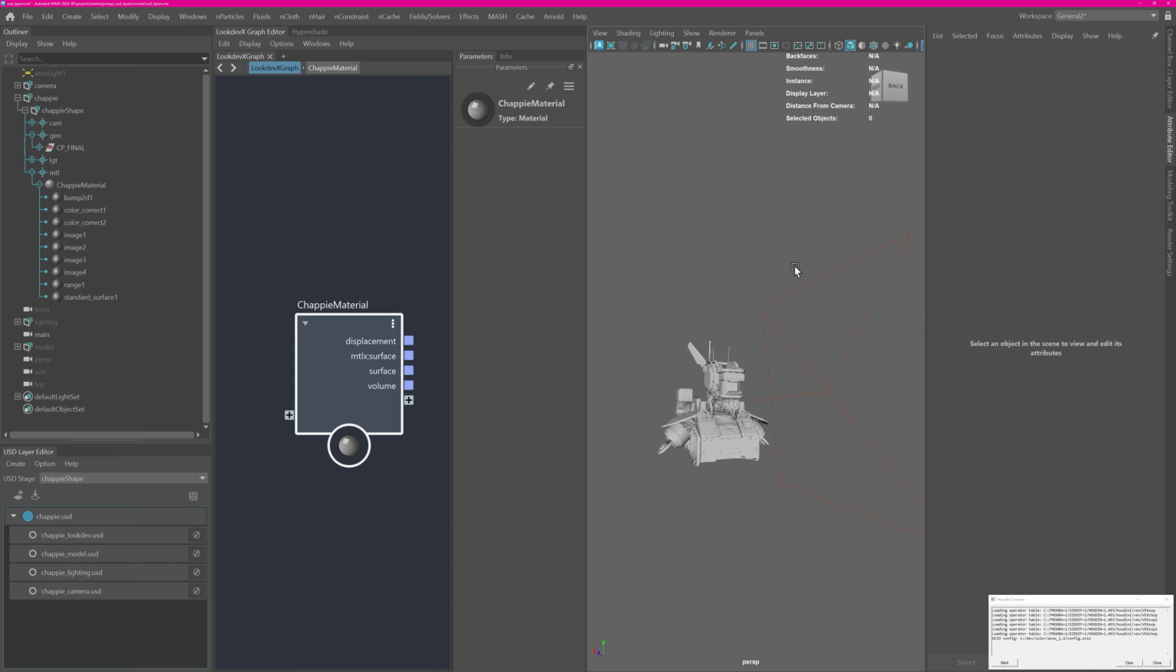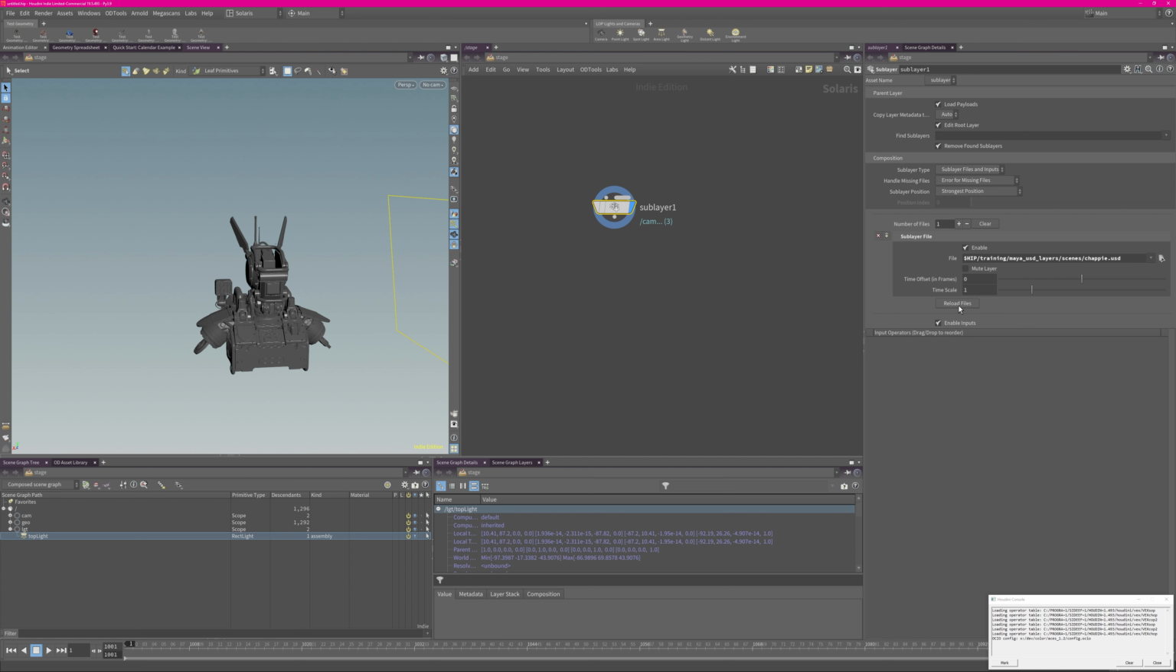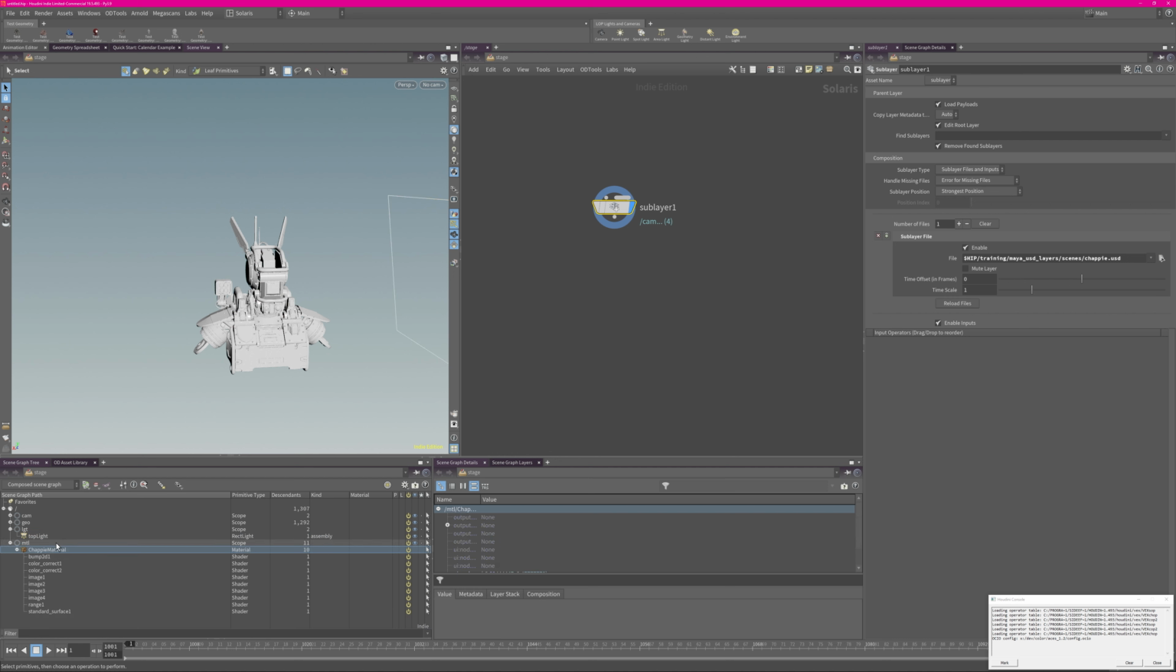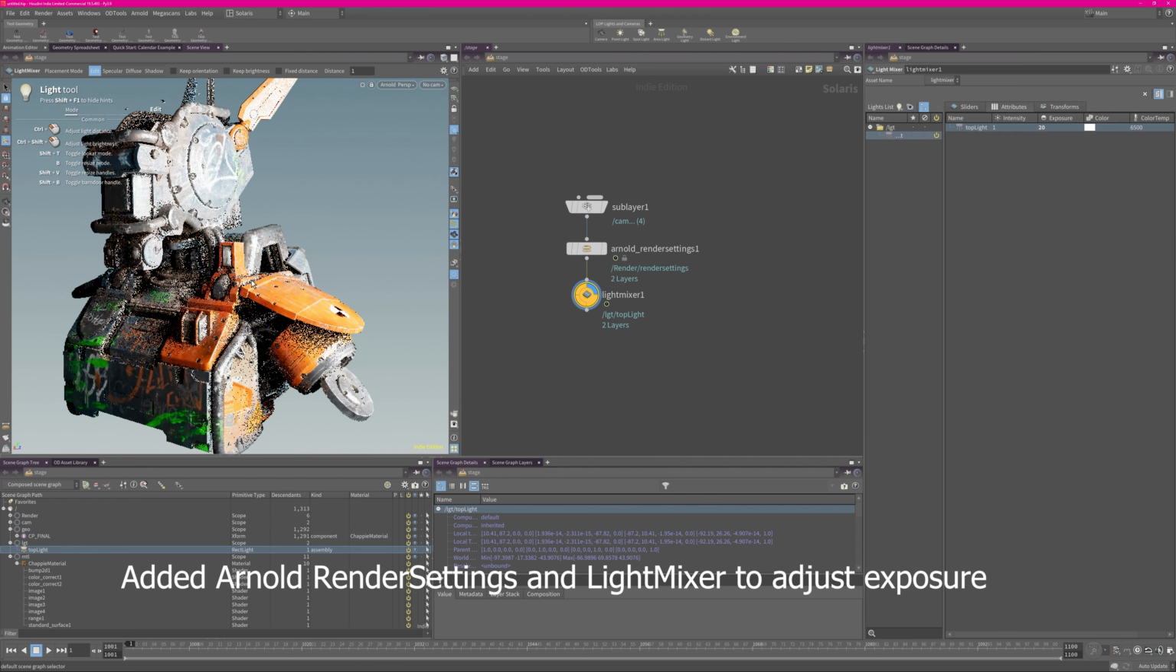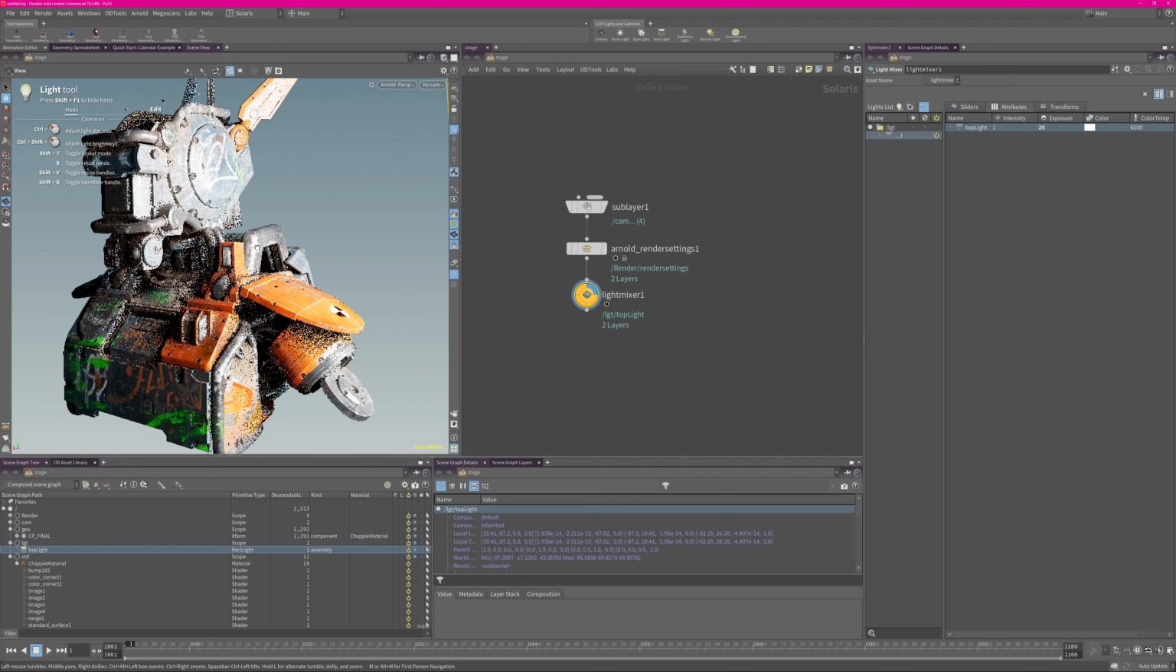But if I head back to Houdini now and I reload my file, you will notice that we should get the material files loaded as well. You can see Chappie's is loaded up in here and it's also assigned to my geo. And if I render now, then we can see our Chappie is lit from the side with the textures applied. That's the beauty of it.